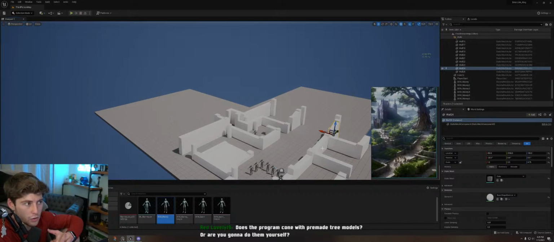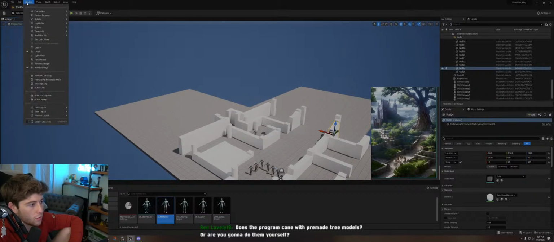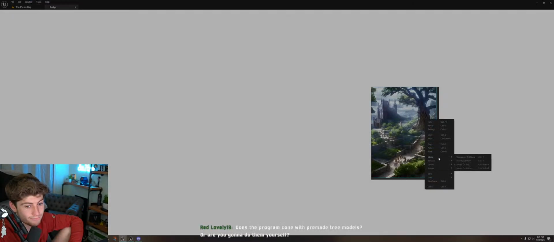There are pre-made tree models. I'll go ahead and pull up Quixel. I actually haven't saved this yet. Let me go ahead and save all. I haven't. That could have been bad. So let me go to Bridge. Quixel Bridge is pretty incredible.